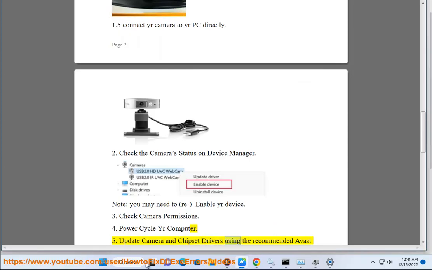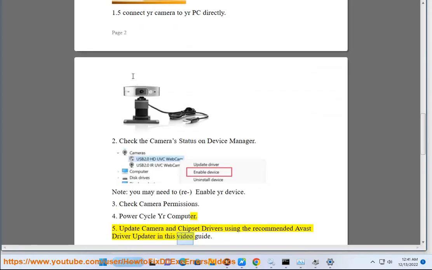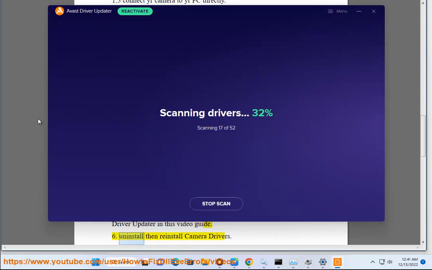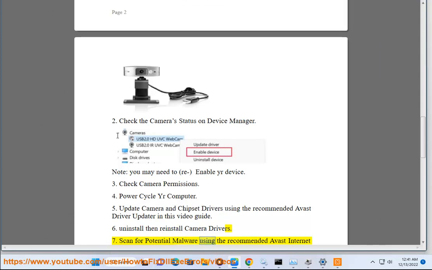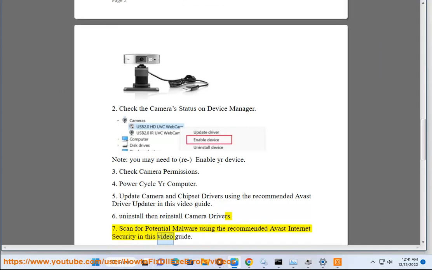5. Update camera and chipset drivers using the recommended Avast Driver Updater in this video guide. 6. Uninstall then reinstall camera drivers. 7. Scan for potential malware using the recommended Avast Internet Security in this video guide.